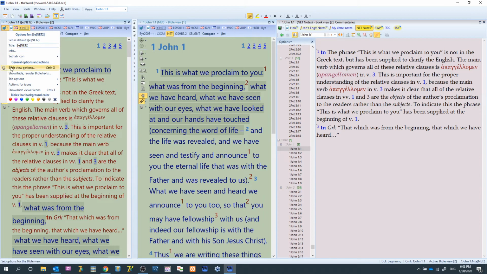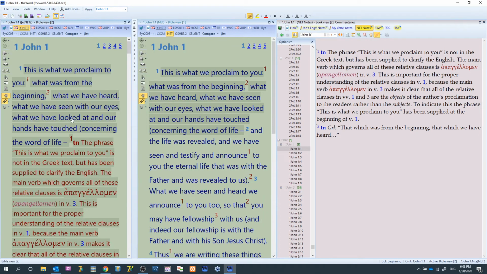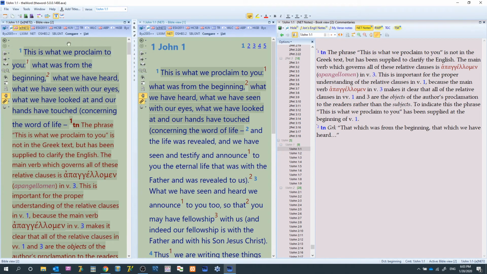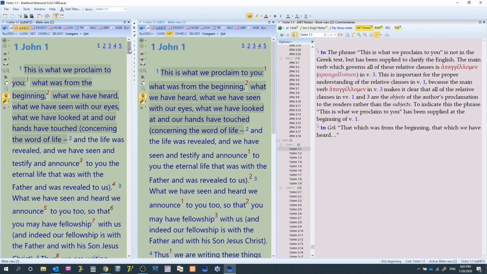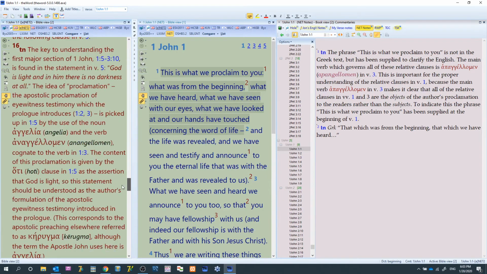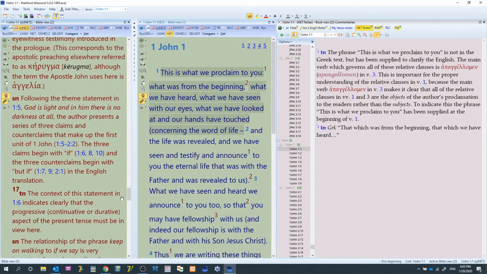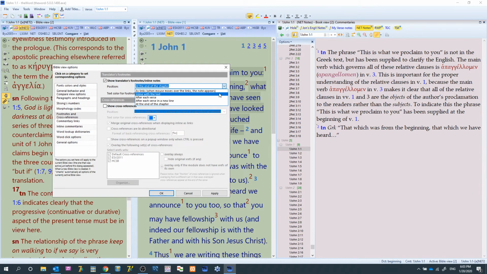Or you can adjust it to after each verse, and now we'll go down here and you still have the numbers which point down to the footnotes, and now you can copy them out. Or if you prefer, there is after the end of the chapter. So maybe you want to be able to read through, but you want to jump down, let's say you see 17, and so you jump down to 17 in your footnotes and you can see what it says. So those are some different ways that you can go ahead and view the footnotes.